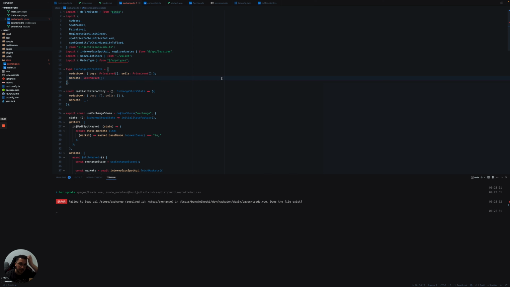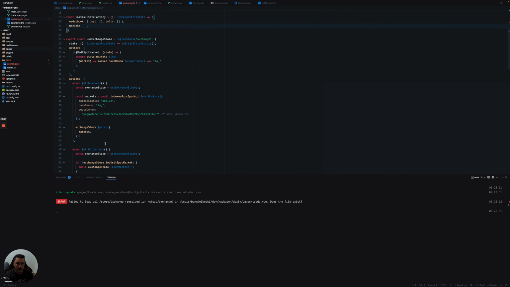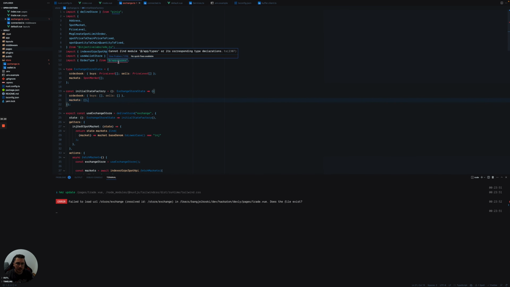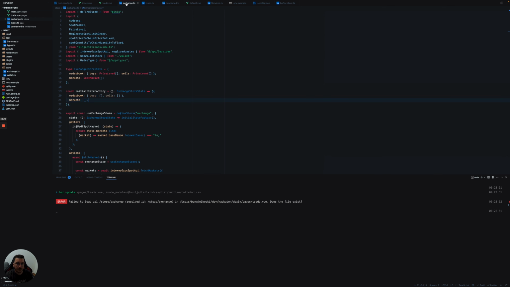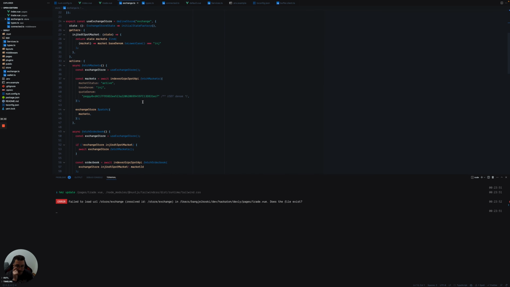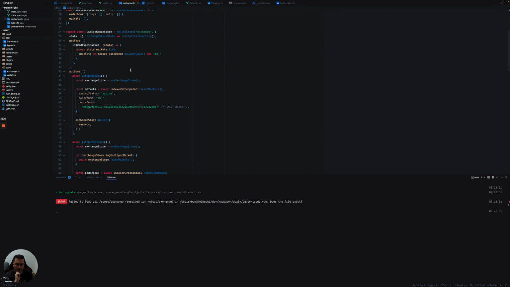Okay, so now that we have the exchange store, we have some state: the order book of the Injective USDT market, and the markets fetched from the chain. So now, okay, let's see this error. Yes, let's define types for the file here, and it will export enum OrderType, which is buy and sell. This is how the order type is represented on the chain. So we're just going to have buy and sell for Dexly.